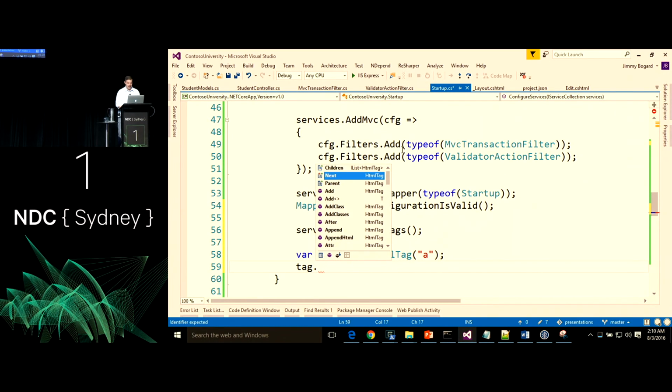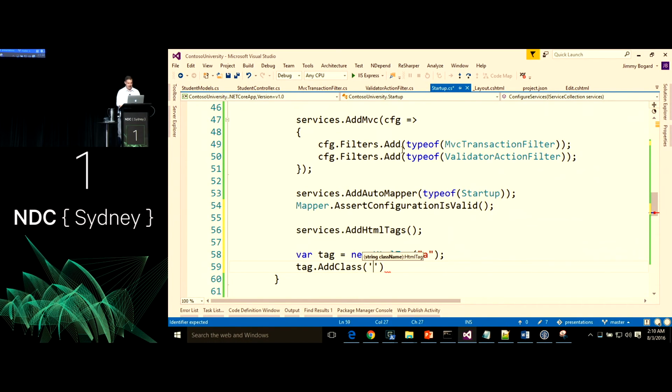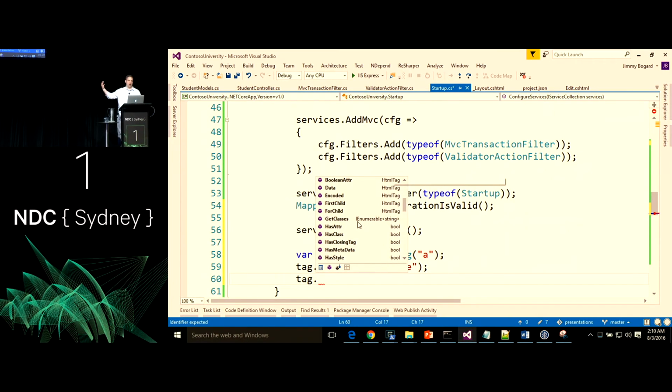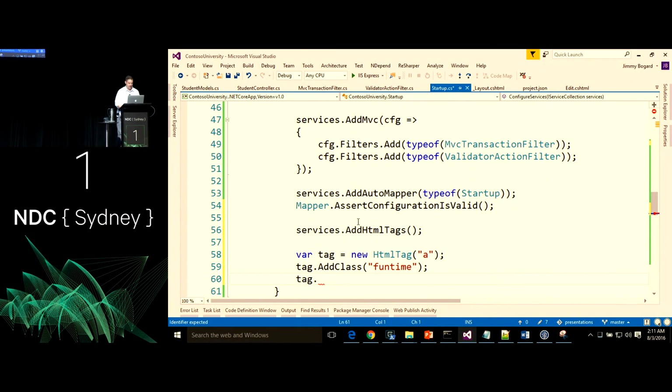Do I want to add a class to it? There we go. Add a class. Fun time. Do I want to append HTML, add an attribute, all sorts of crazy stuff. Because my HTML tag model is now object-based, I can now start to inject some smarts into how these HTML tags are built.